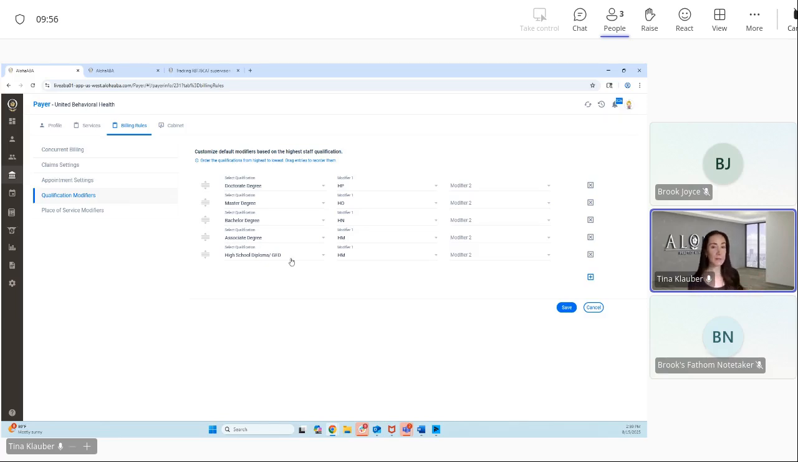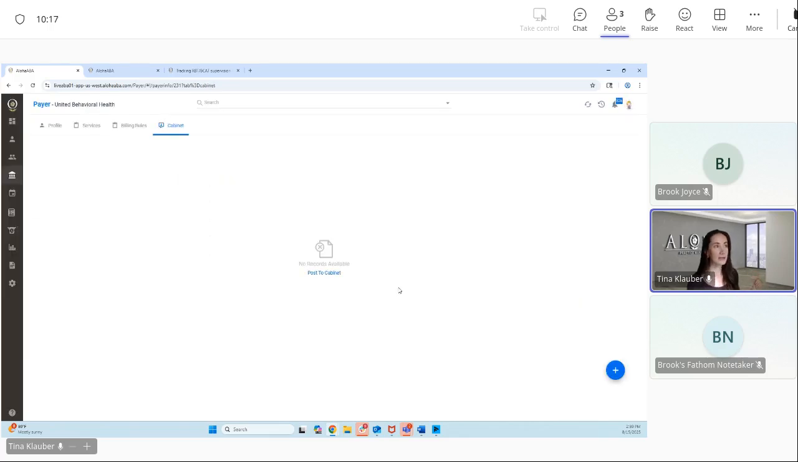This way, you're not having to manually add in all of these modifiers when you get into the billing area. It just automatically pulls based on the staff you're scheduling with. Same thing goes for place of service. A lot of the times that's for telehealth modifiers, but you can set those up in your billing rules. So again, you're not having to manually put in all of the modifiers after the scheduling level. Your payer also does have a cabinet, which is going to be a great spot for contracts, a great spot for fee schedules, or just general storage.